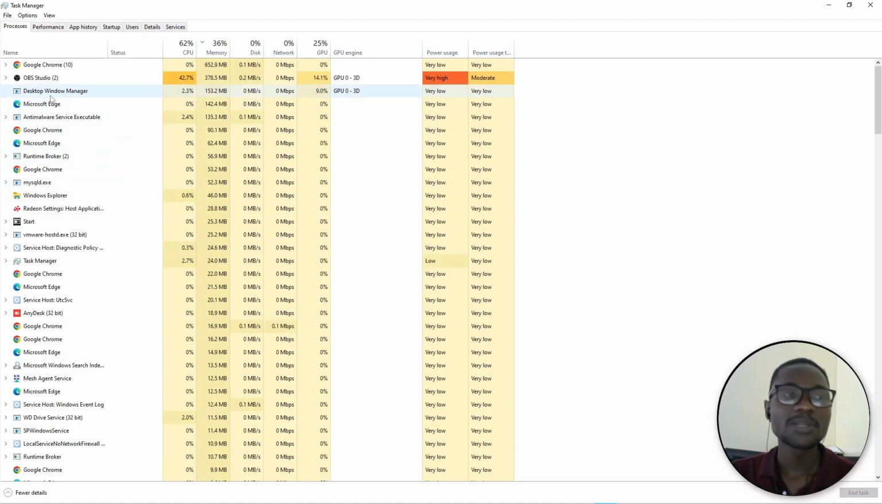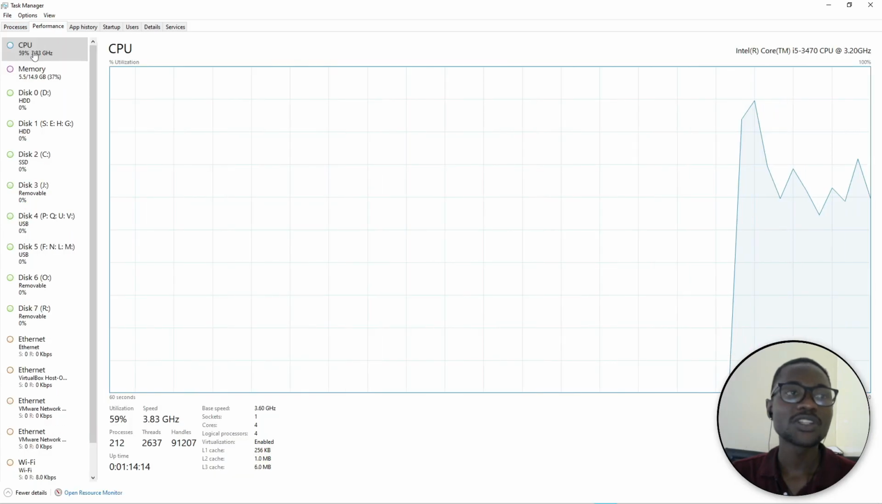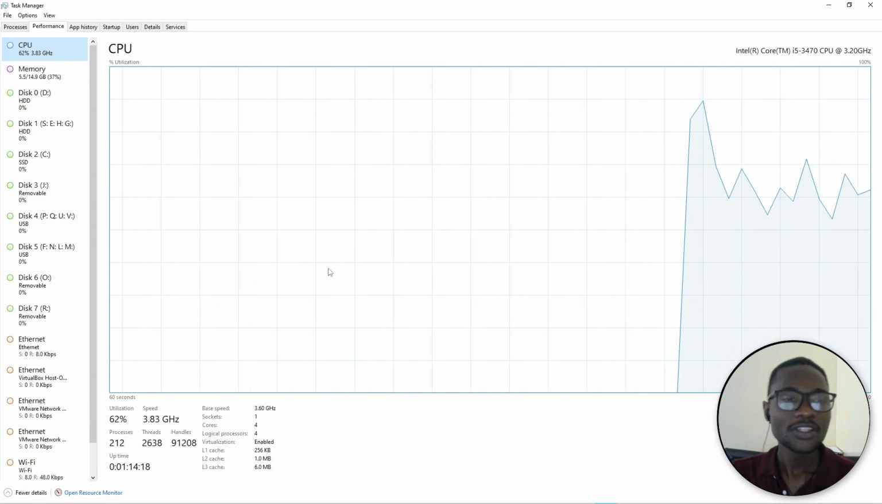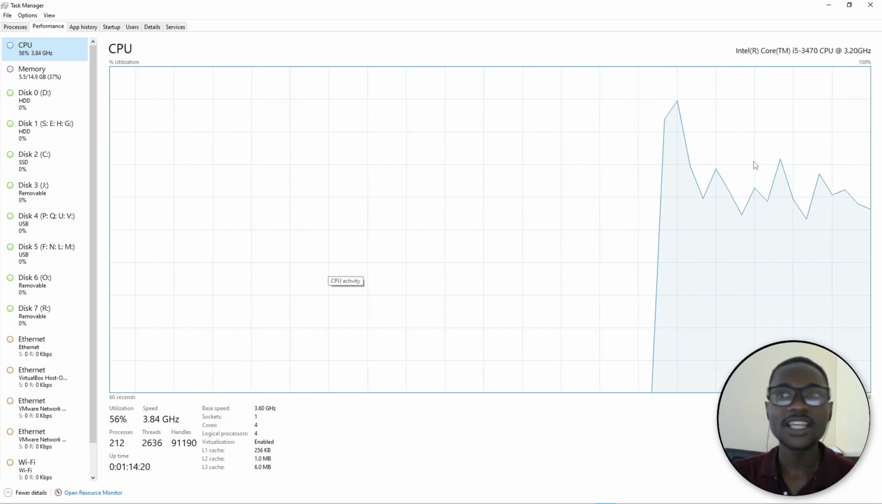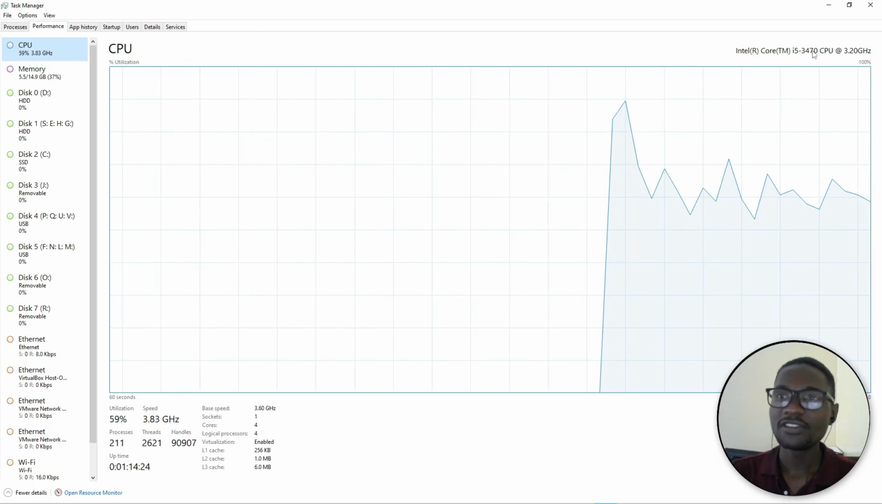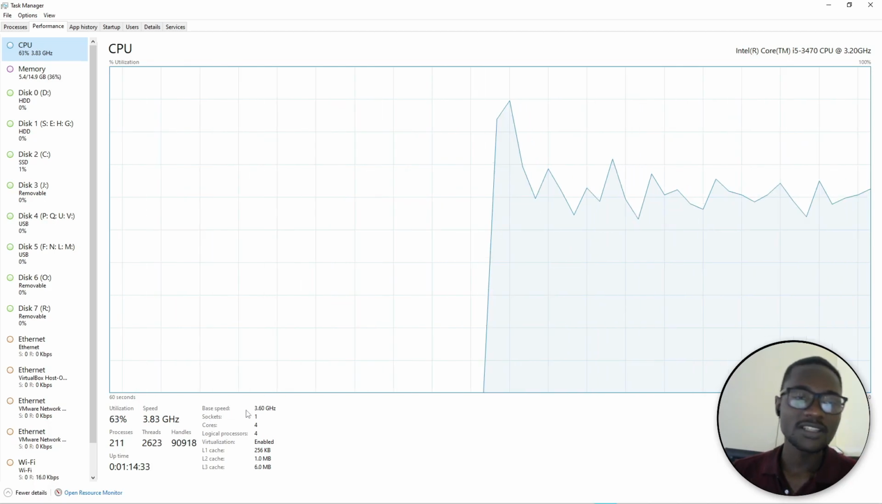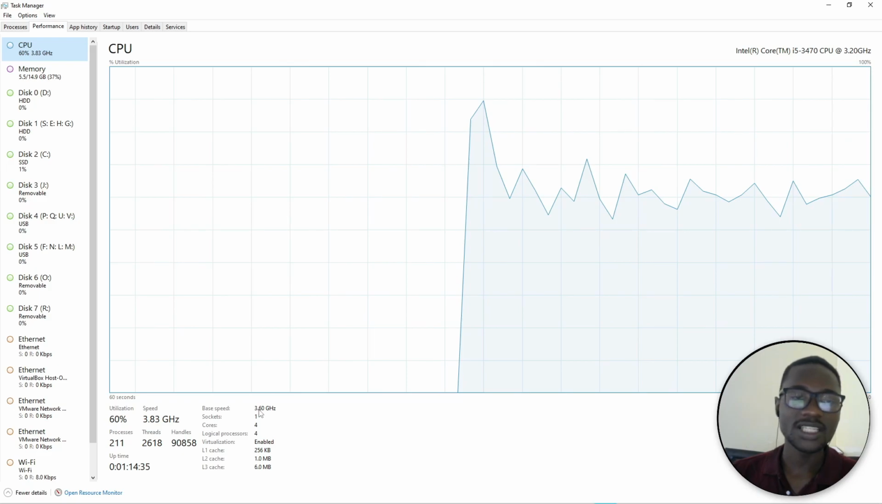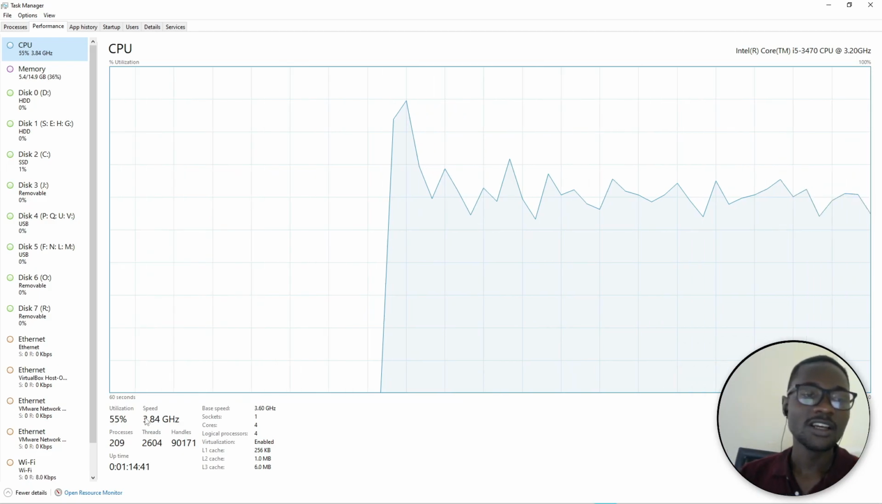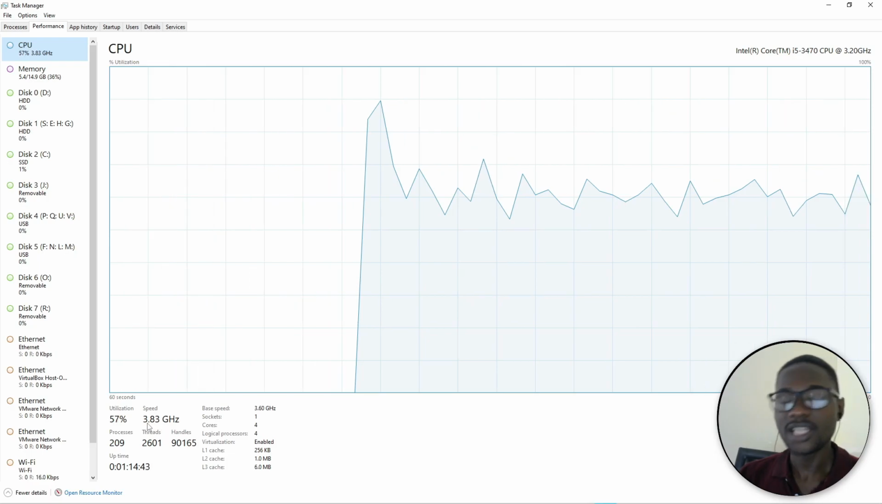Okay, so the first place that you want to go to is here where it says Performance. As you can see, by default it appears here under CPU. So that's what we're going to look at first. And also here you can see we are running an Intel i5. From here I can see my base speed right now is 3.6, which I made some other adjustments to make it go up to 3.9.